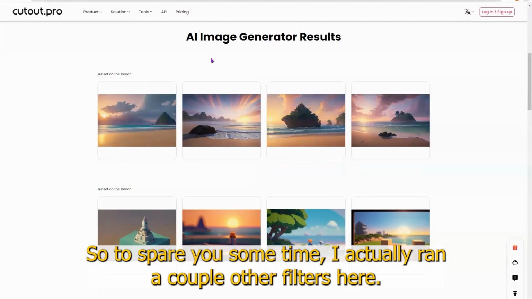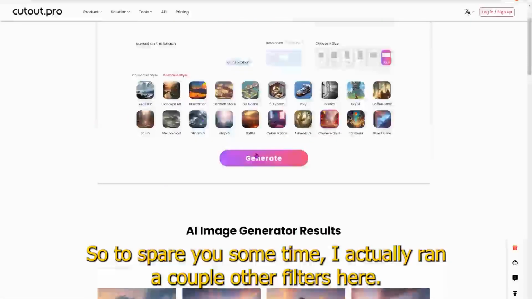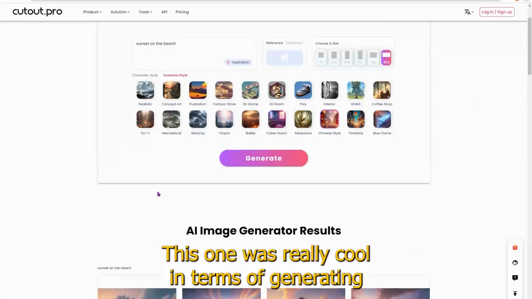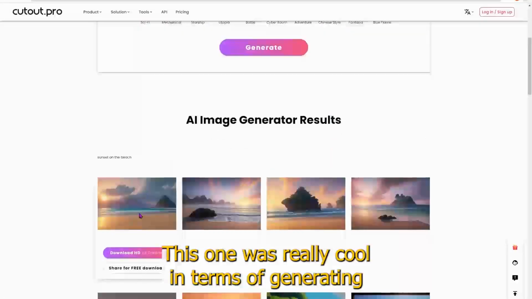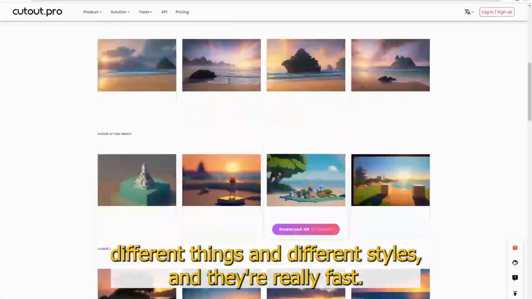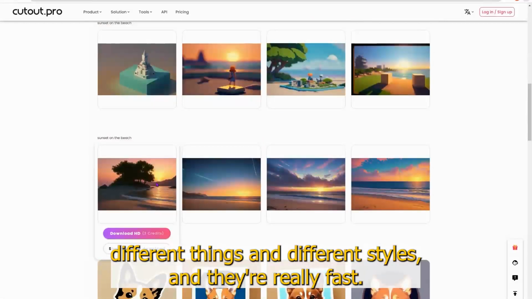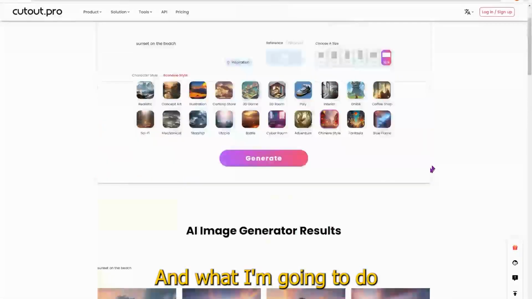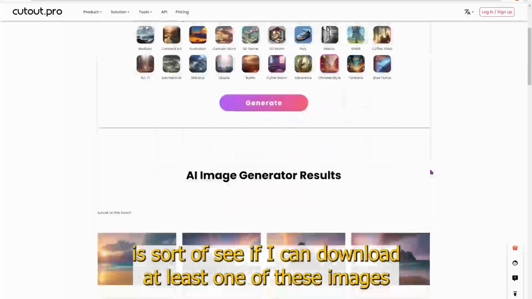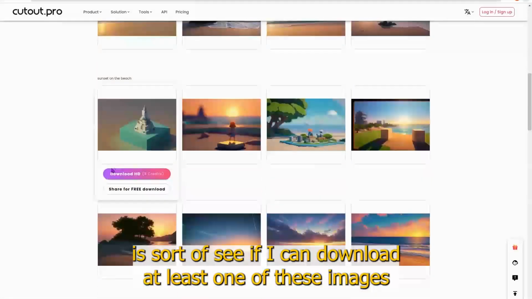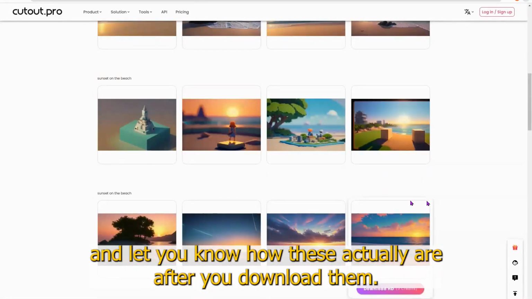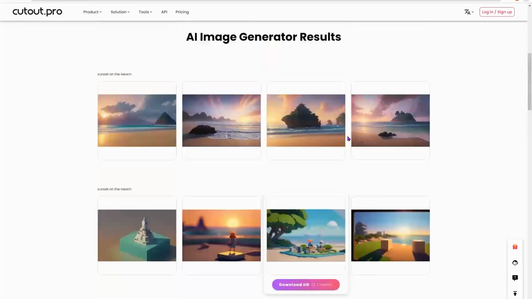Alright, so to spare you some time, I actually ran a couple other filters here. This one was really cool in terms of generating different things and different styles, and they're really fast. And what I'm going to do is sort of see if I can download at least one of these images and let you know how these actually are after you download them. Is it worth your money?